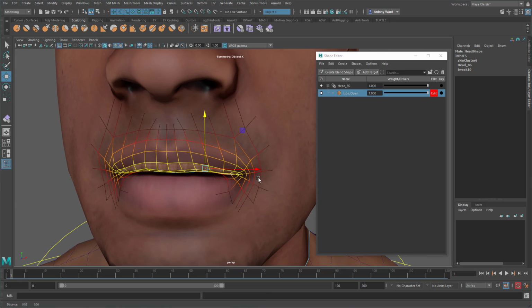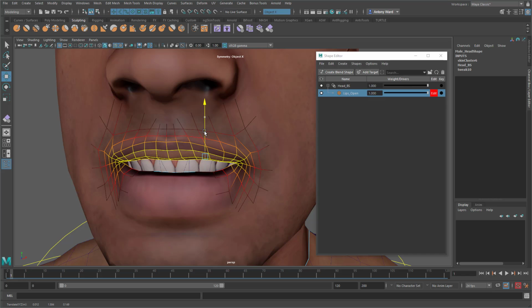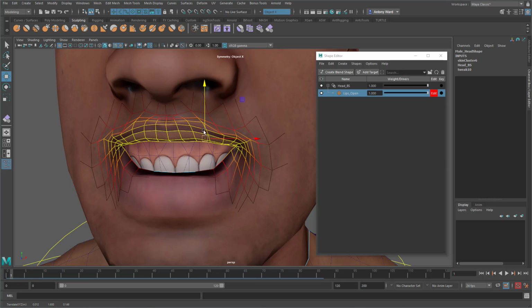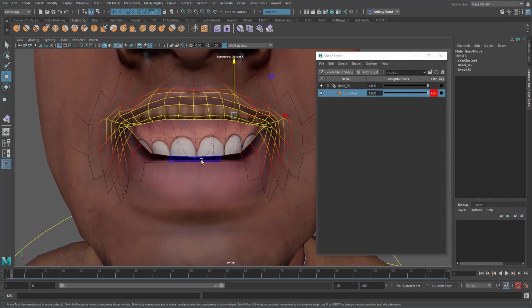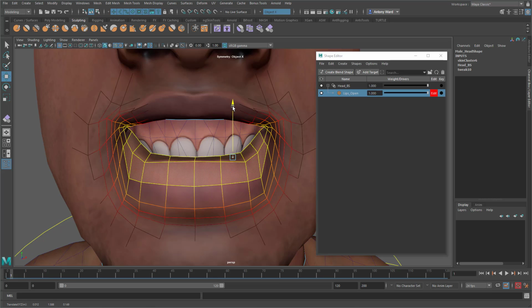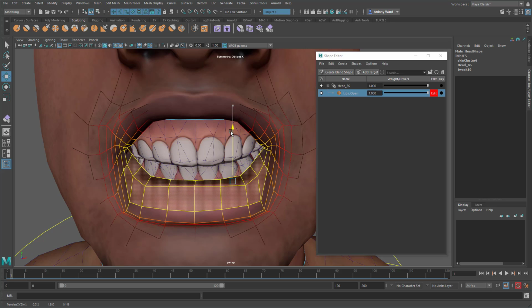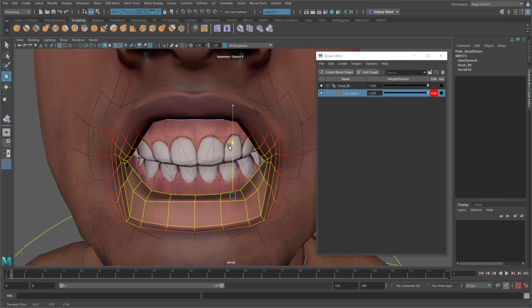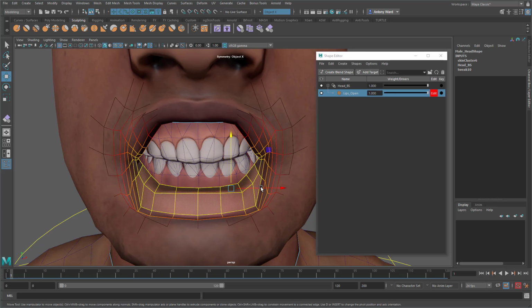I'm going to raise the upper lip. We maybe need a bit more of an influence. That's better. We have a nice spread going from the lip to the nose. Now let's select the lower lip. And move those down. This looks a bit rough, but it's given us the main shape we need.